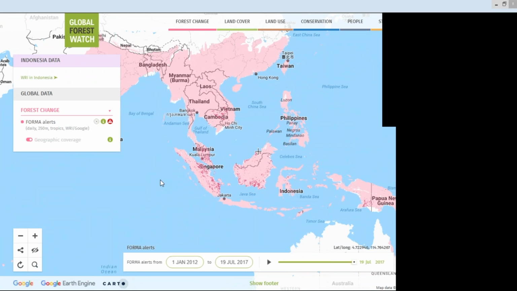Great. Similar question, is it possible to replicate the alerts on other mapping platforms? So Brookie will post more about accessing the alerts on an API. Yeah, I'm not sure what was meant by other mapping platforms there.